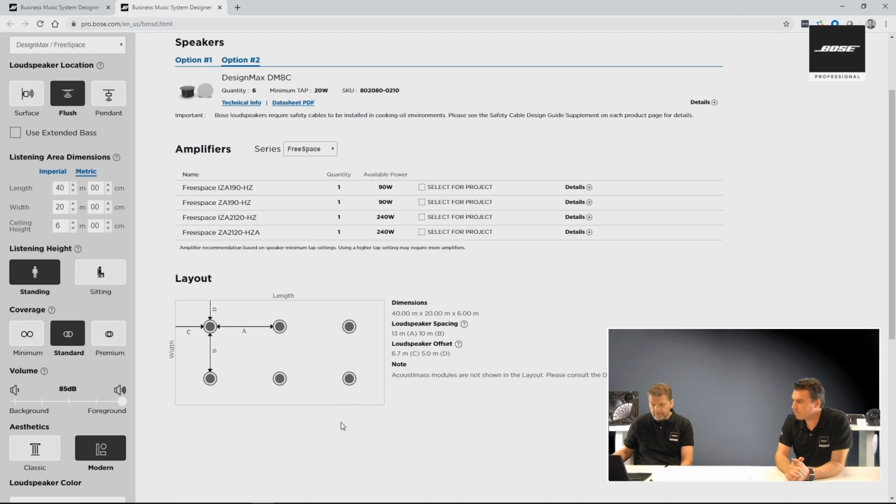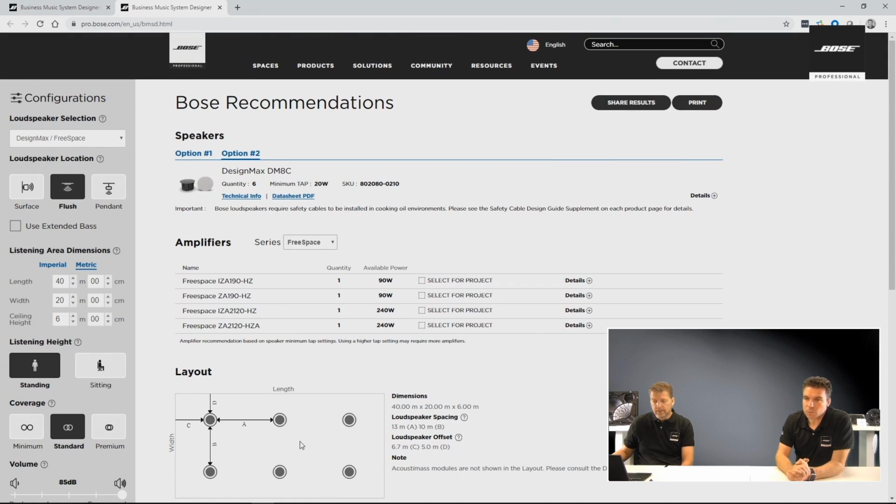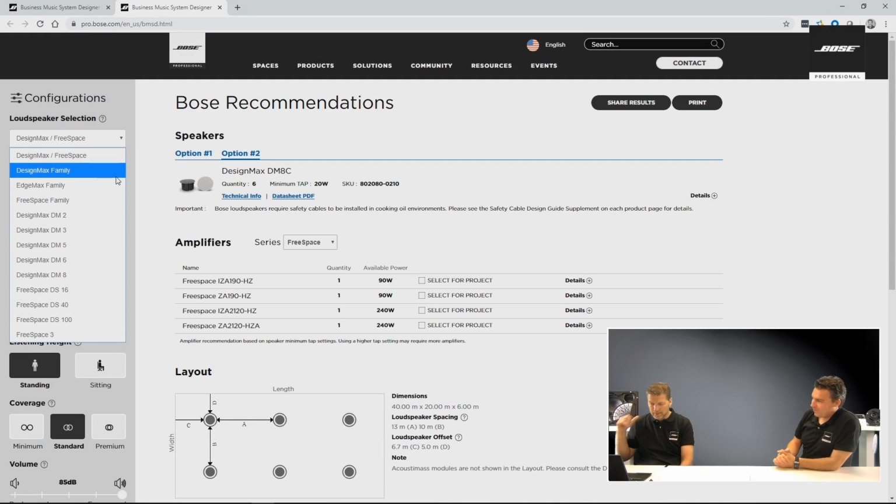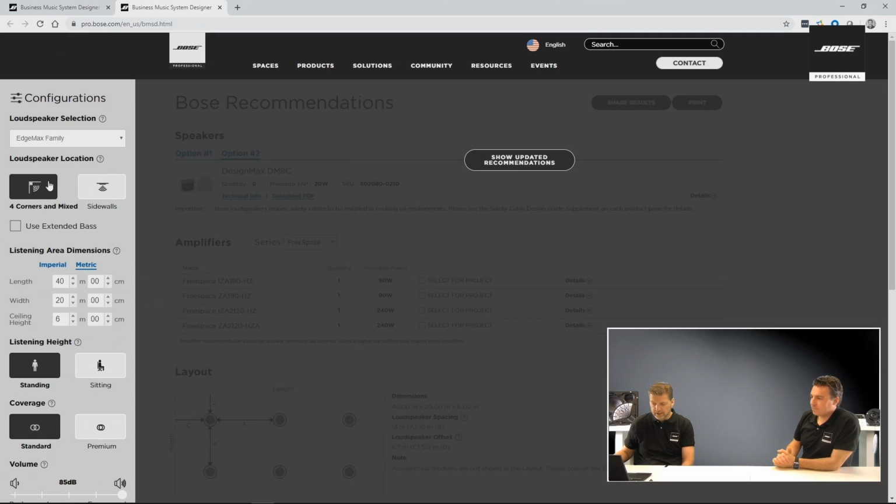Let's see. I'm going back to the configuration tab, and I'm going to select a different loudspeaker and see if there is a difference. Let's select your favorite. Yeah, it's my favorite. It's behind you as well. It's the EdgeMax family that I'm going to select here, and of course it's going to reset. You need to take some decisions here in the tool.